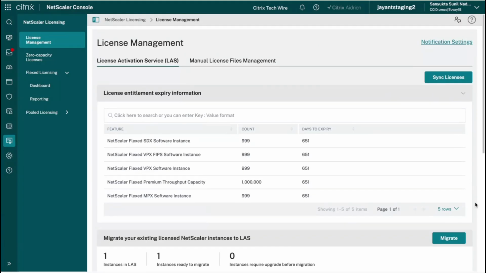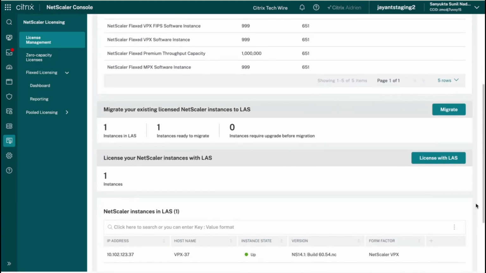Now, when I scroll down, I can see 2 sections here. The first section is to migrate your existing NetScaler instances to LAS. This section shows all your pooled capacity and flexed instances that use the old file-based licensing. You'll need to migrate your NetScaler instances in this section to LAS-based licensing. Here, you'll find a panel with 3 sections.